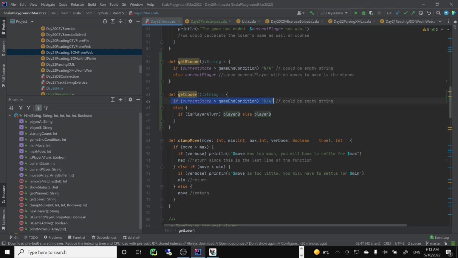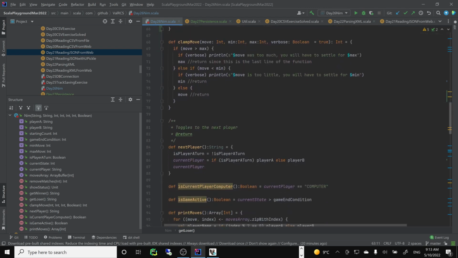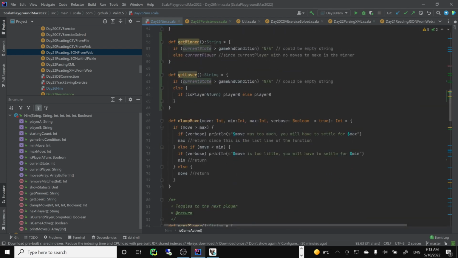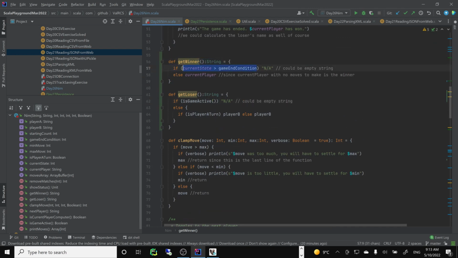So if the game is still going, or we could do this: if game is active. This would be even better, because that's exactly what we're doing. Already we can refactor. It's an internal method, so we don't need any reference, we just call is game active. This is also much more readable. If the game is active, we return nothing. Otherwise, we return player B.